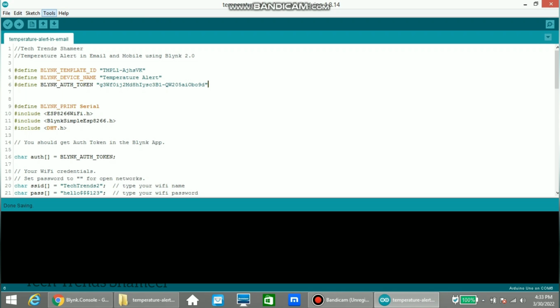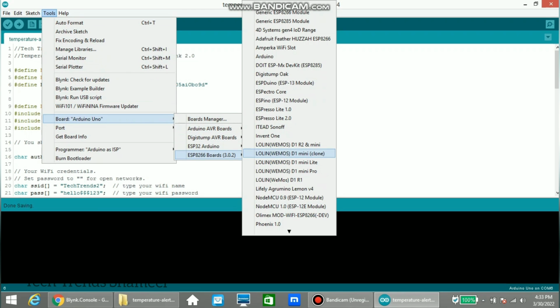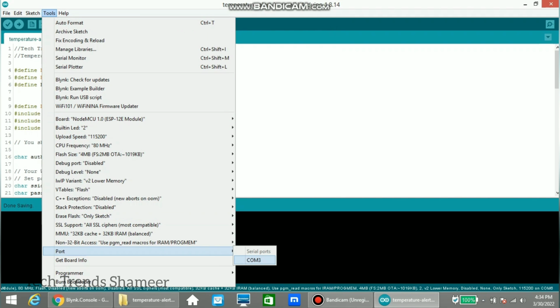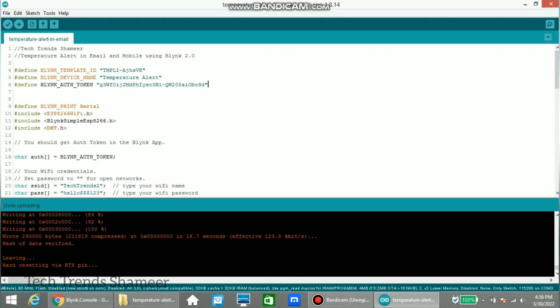And now select the board from tools, ESP8266, NodeMCU. And now select the port. And now click this arrow button and upload the program. Now the program is uploaded successfully.